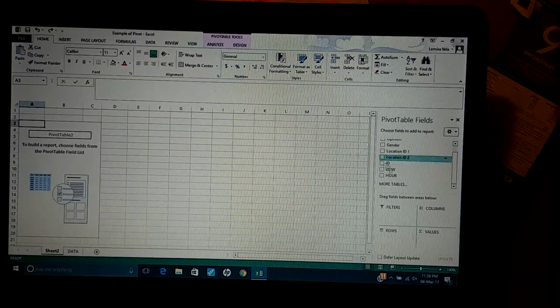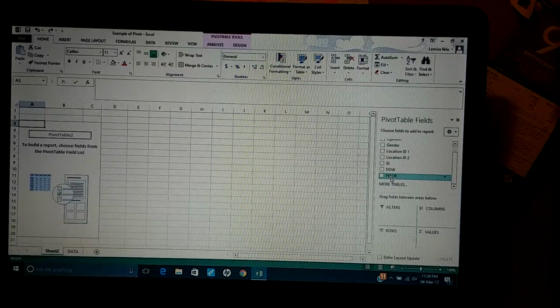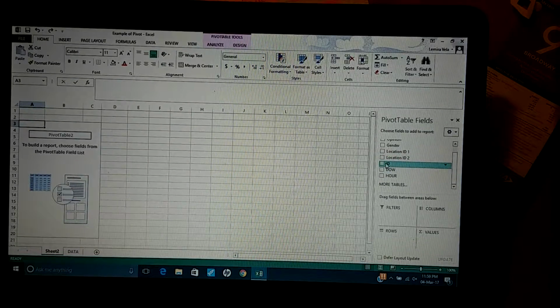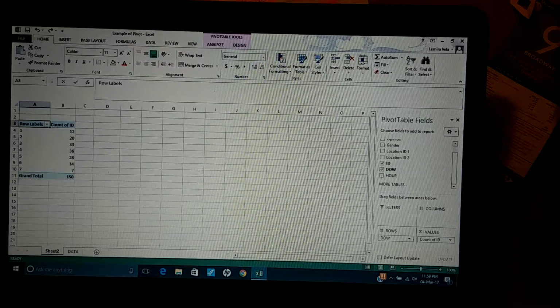And you notice how I included all of them. So what I want to do first is put this ID here into our values, because remember, that's the count of how many people. There's 150 people in mine. So say I want to look at day of the week. I'm going to put that in rows. Okay, so I have 150 people.